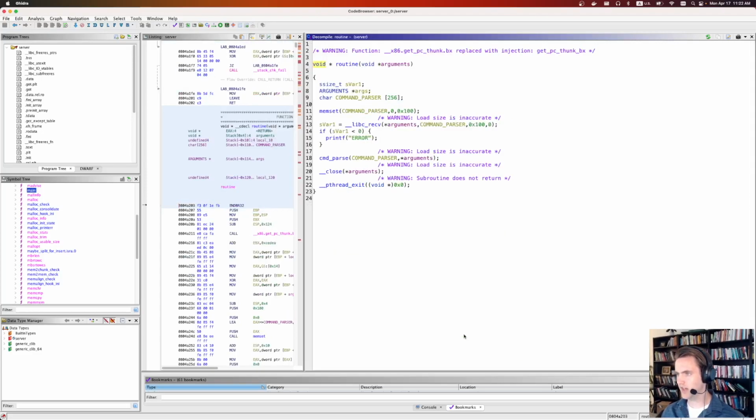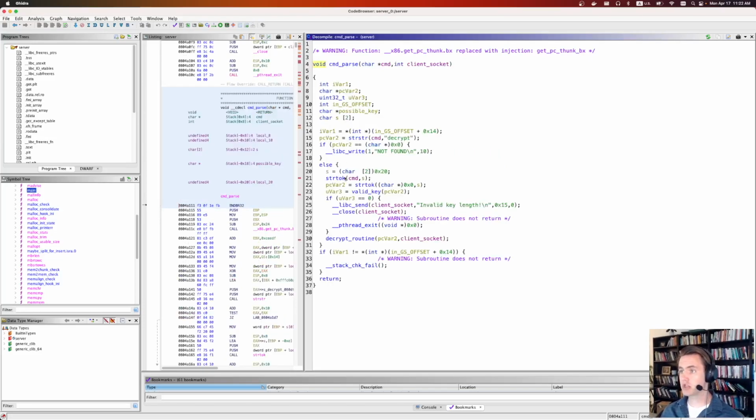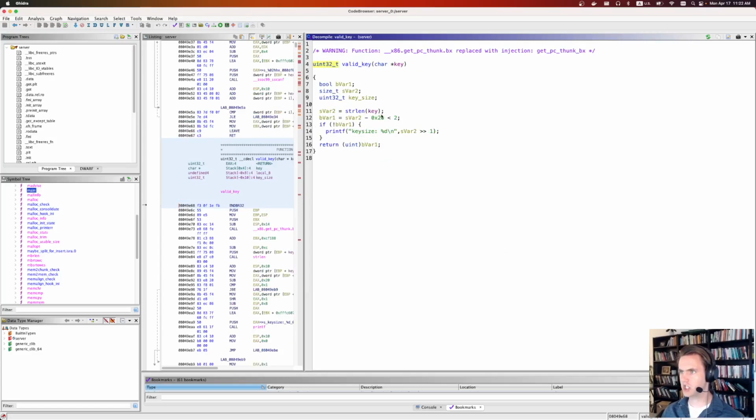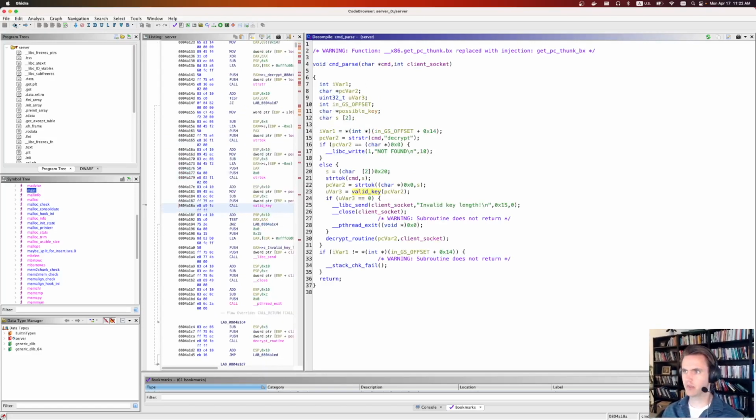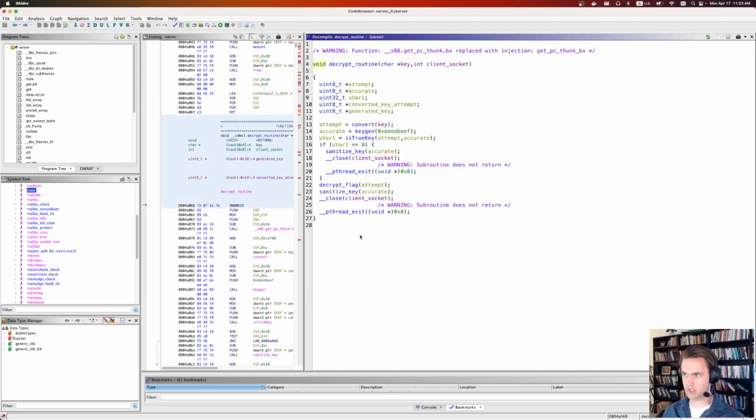So we can take a look at that, some routine function. Skipping over most of this, we can see there's some command parser. And here looks like some interesting stuff. So it looks like if we pass the decrypt command, that's good. It's going to check to see if it's a valid key, and the valid key check is just doing a length check. So the key needs to be of a certain size. Eventually it'll call this decrypt routine.